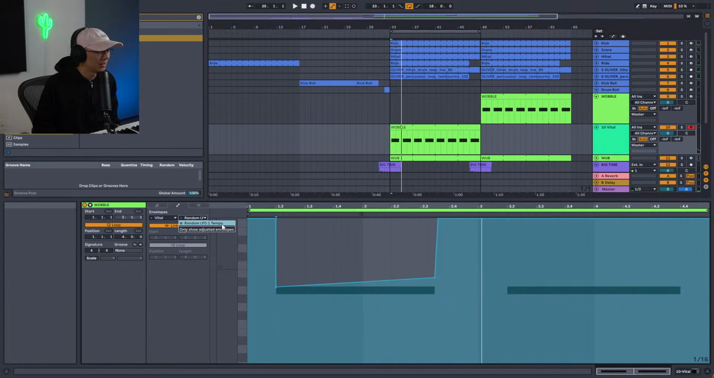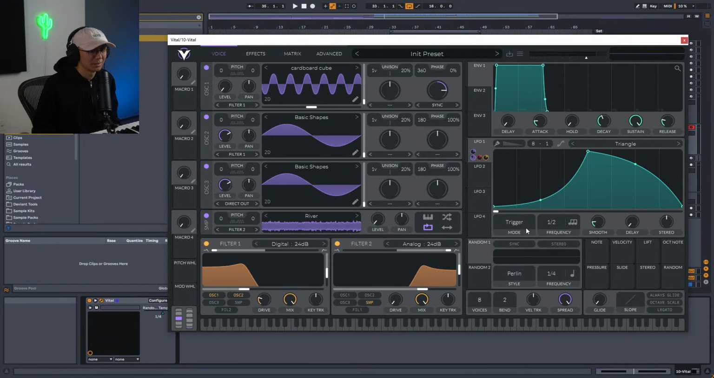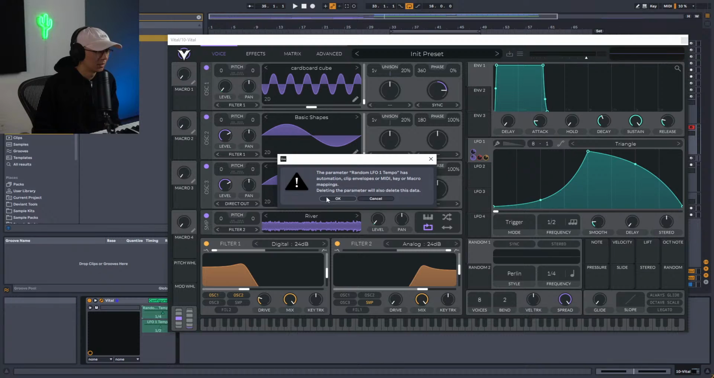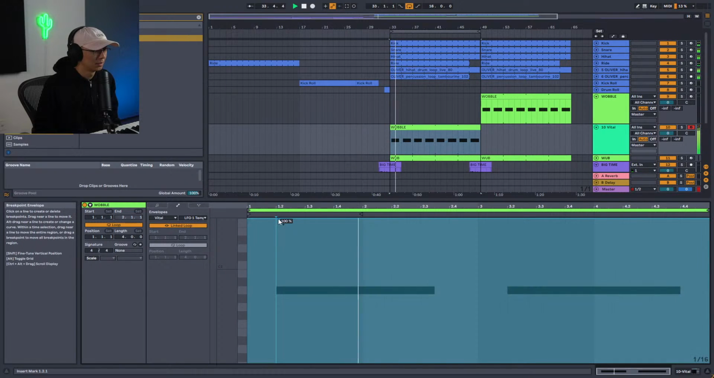Oh, I think I got the wrong button? LFO button. Random LFO. Why does it say random? Let's make sure that's the right button. Oh, that's why I had the wrong one. Get rid of this guy. I think I can just delete it. There we go. So now we can draw the tempo in.